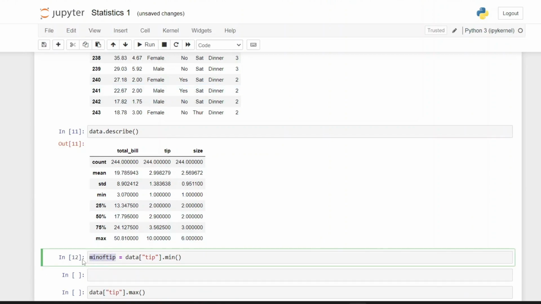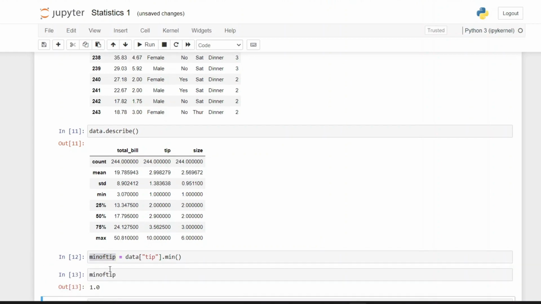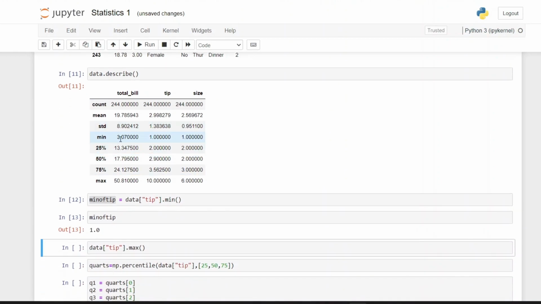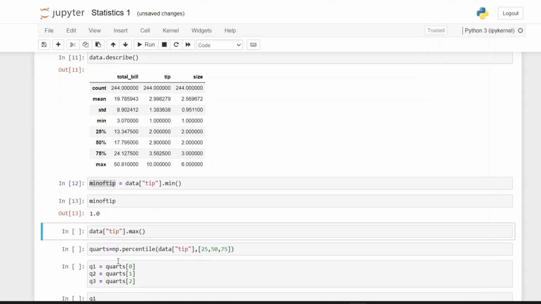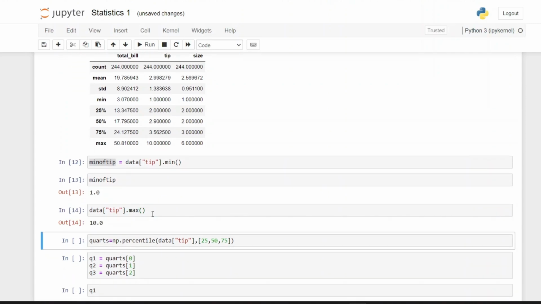So you can see we have the minimum value of 1 for tip. And if we want to check the maximum value, you can see our maximum value is 10.